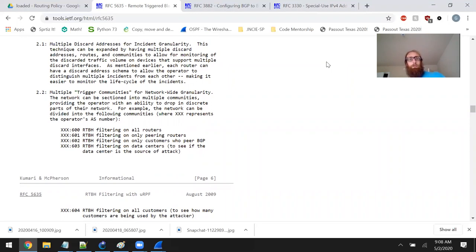Multiple trigger communities for network-wide granularity. The network can be sectioned into multiple communities, providing the operator with an ability to drop in discrete parts of their network. For example, the network can be divided into the following communities, where XXX represents the operator's AS number.